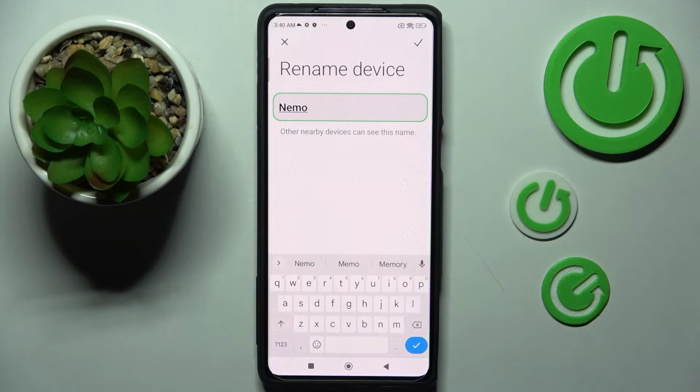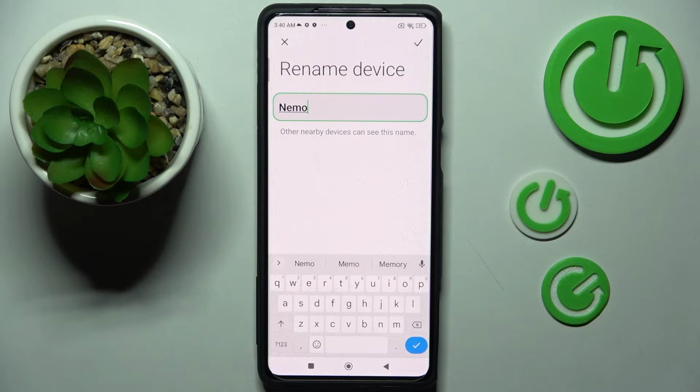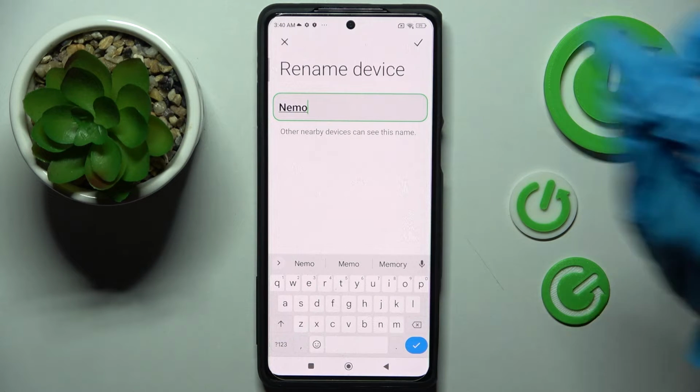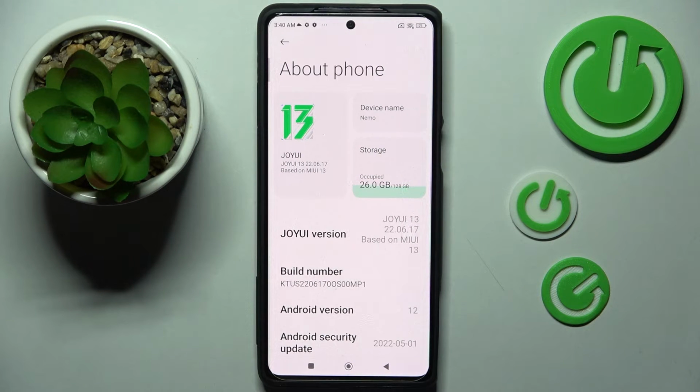When it's ready, you can discard your changes by clicking on this icon at the top left corner, or save them by clicking on the check mark at the top right one. So when I click on it, as you can see, name of my Black Shark has changed.